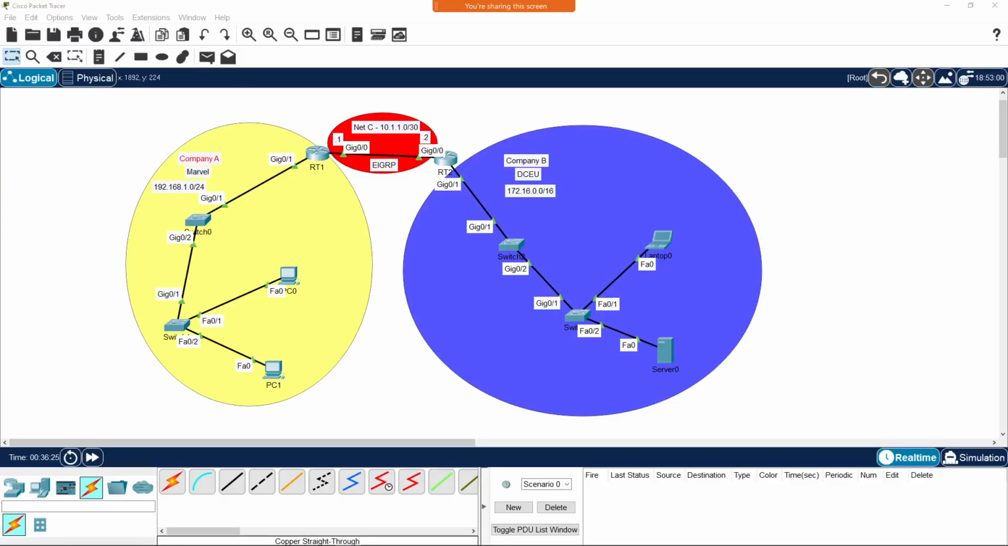Alright, welcome to the second part of the lecture. Now what we're going to be doing is configuring EIGRP for IPv6 on this network. So what we're basically going to do first is assign IPv6 addresses to all the machines in here. So we're basically going to have two IPv6 networks.